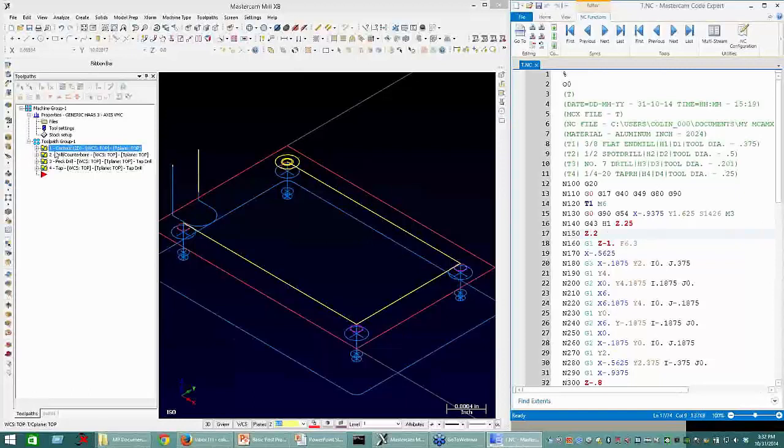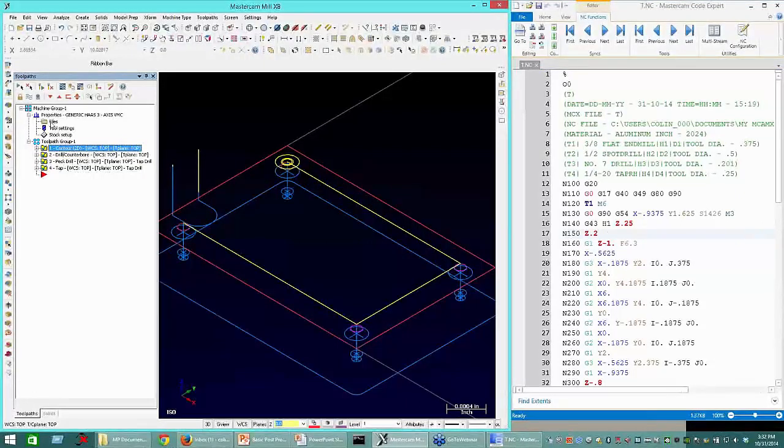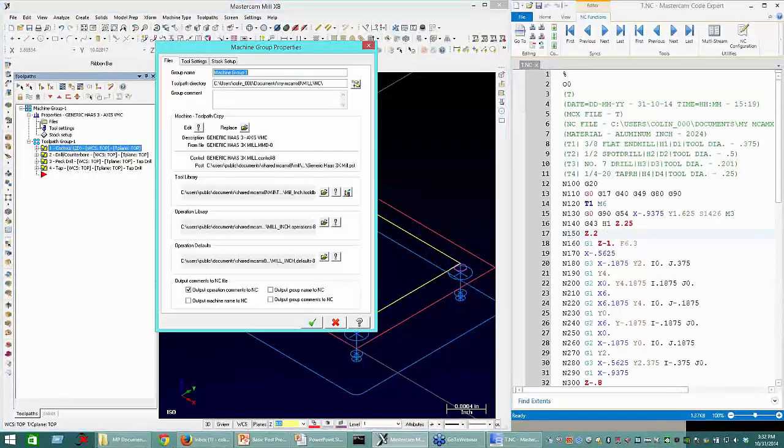Now I'm going to go back to the Operations Manager in Mastercam and select the Files option here. This brings up the Machine Group Properties dialog, the Files tab. Down here we have a button that allows us to edit the toolpath copy of the machine definition. And what that means is that it applies to this specific Mastercam file.